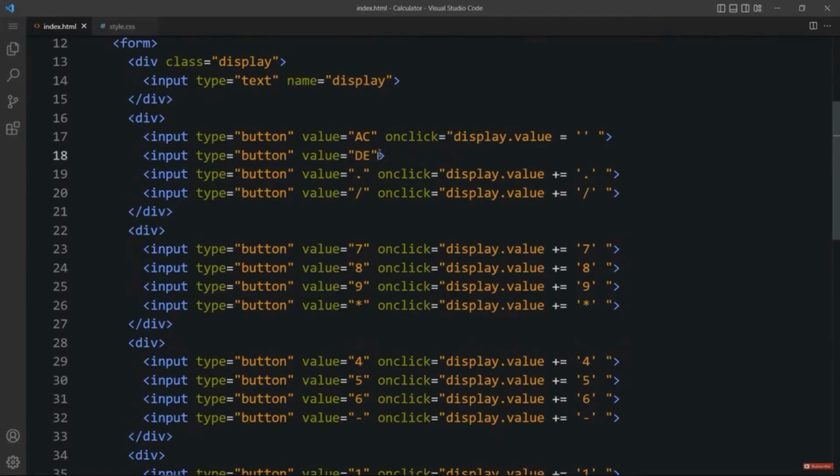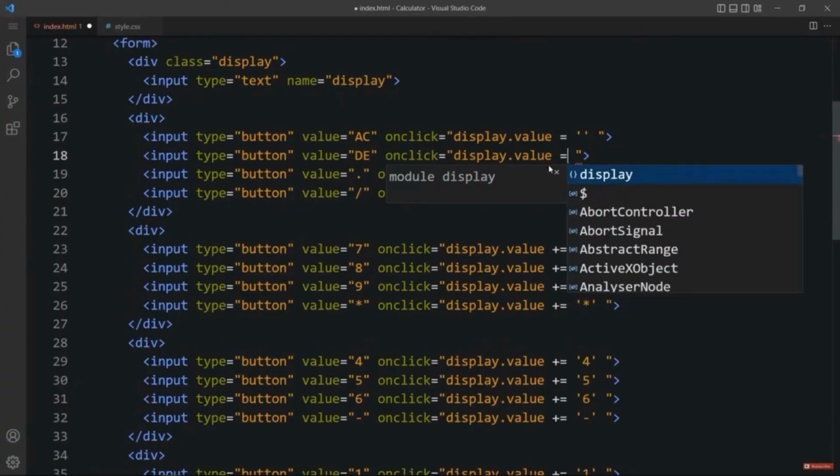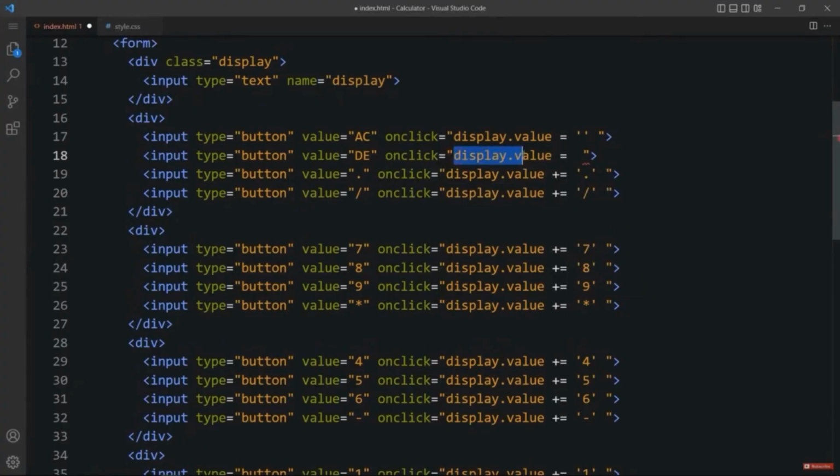So here let's add onclick equal display.value equal, again same thing, display.value.toString, and in this string we have to remove the last number. So here we will add slice 0, minus 1. So we have to add this onclick equal display.value equal display.value.toString.slice 0, minus 1.